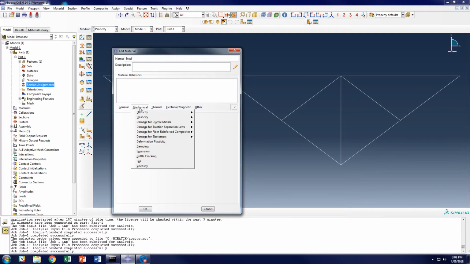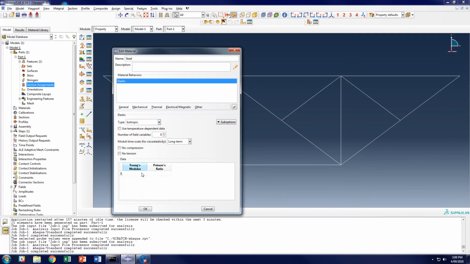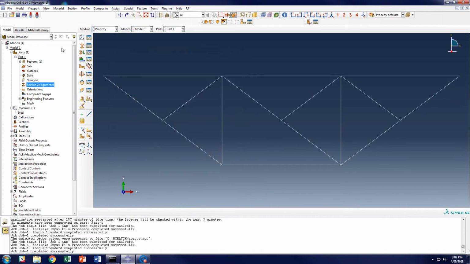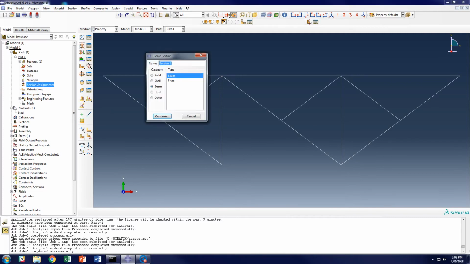The first thing is I'm just going to create my steel material. We're working in SI units here, so it's going to be 200 GPa, which is 200e9, and then a Poisson's ratio of 0.3. And then I'm going to have two different cross-section properties. The first is going to be an I-beam.